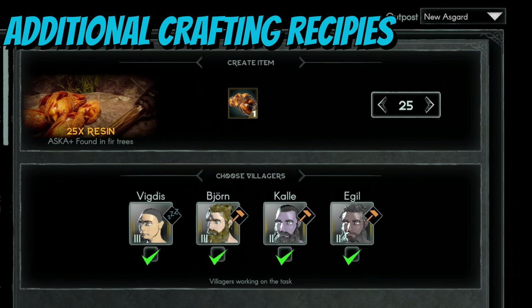And finally, the Aska Plus mod adds several new recipes to the game craftable at the workshop, such as extracting 25 resin from a crawler sack, as well as a few others that I'll let you discover for yourselves.